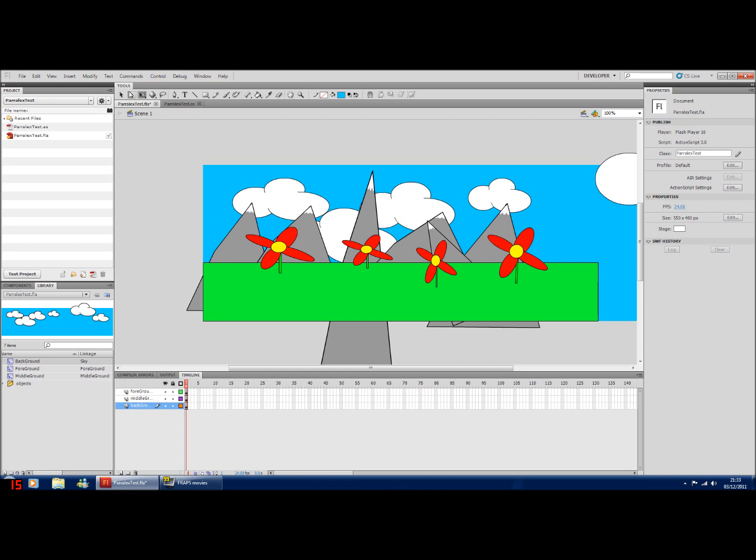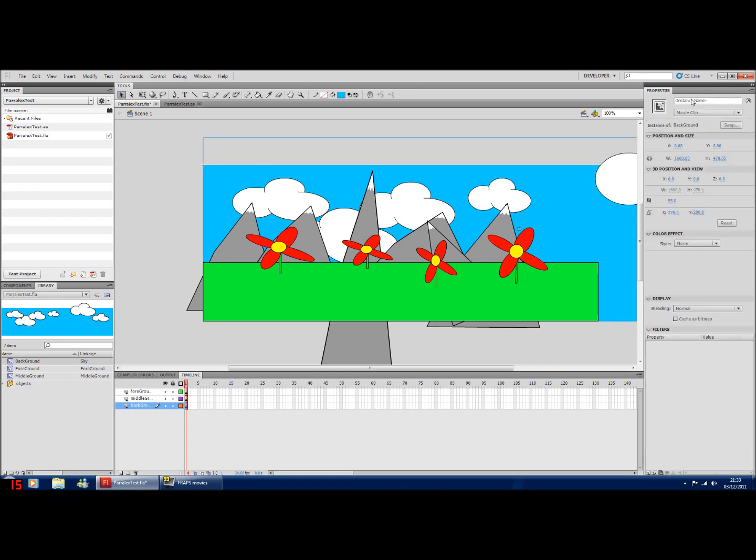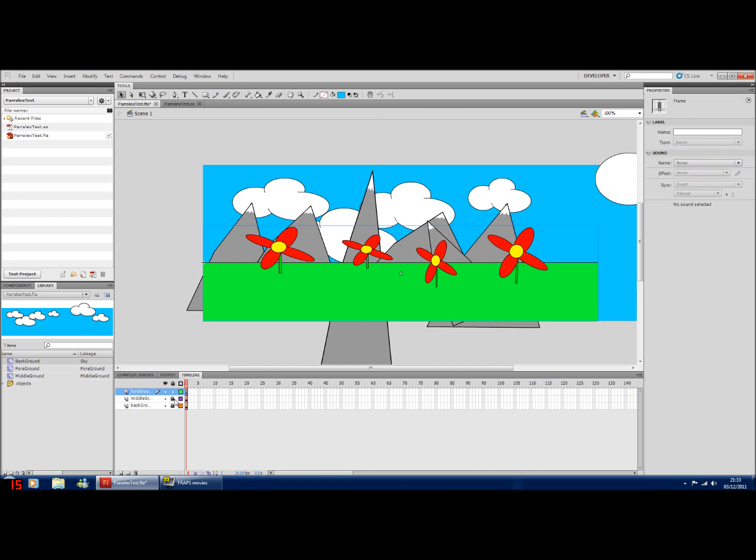Now what we'll do is give these all instance names. For background, we'll call it background. Middle ground, middleground. And foreground, foreground. Just lock these in place so it can't be moved.